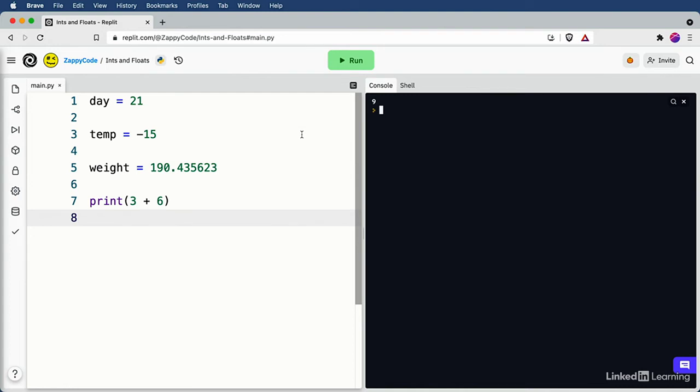Okay, that's cool. What if we want to see what day it is 3 days from now? We can say day plus 3. This will give us the date in 3 days. So if I go ahead and run this, you can see that day was equal to 21. Then we added 3 on top of it, and now we're displaying the number 24. The 24th is 3 days from the 21st.